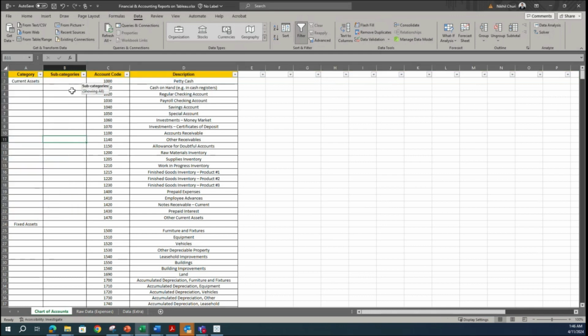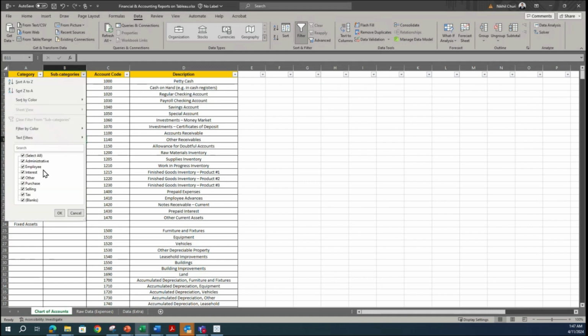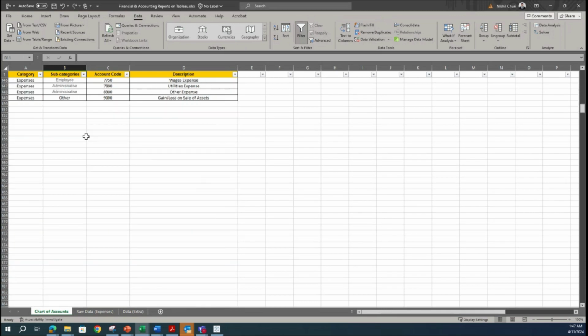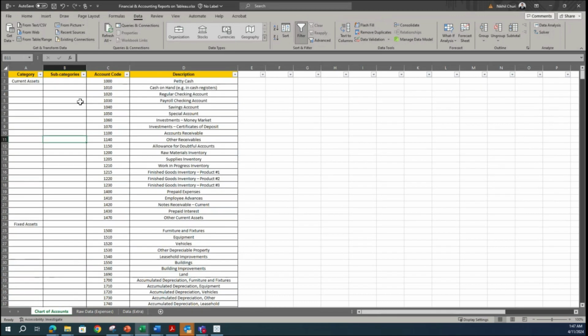The next part is subcategories. So far I'm seeing nothing, but if I add the filter, I have several subcategories: administrative, employee, interest, other, purchase, selling, tax, and blanks. It looks like most of them are blanks, or at least initially we are only seeing blanks. But again, this is what we have.